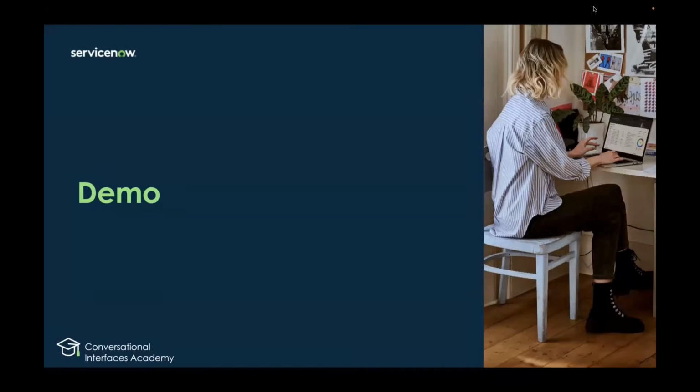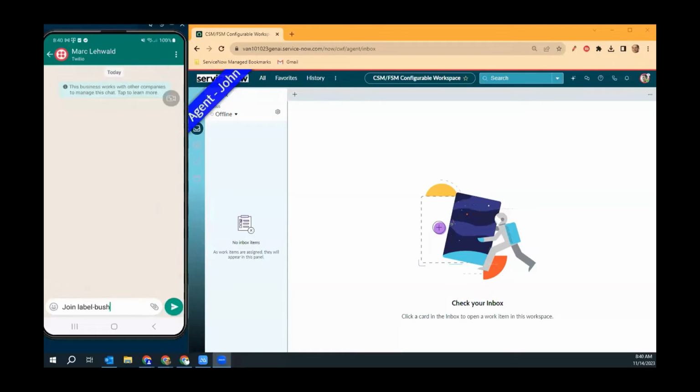Okay, thank you. I am going to take control of the screen here. And can everyone see my screen? I should see my mobile device on the left, and on the right, the agent screen. Sammy, can you see the screen okay? Yes, it looks good. Okay, perfect.